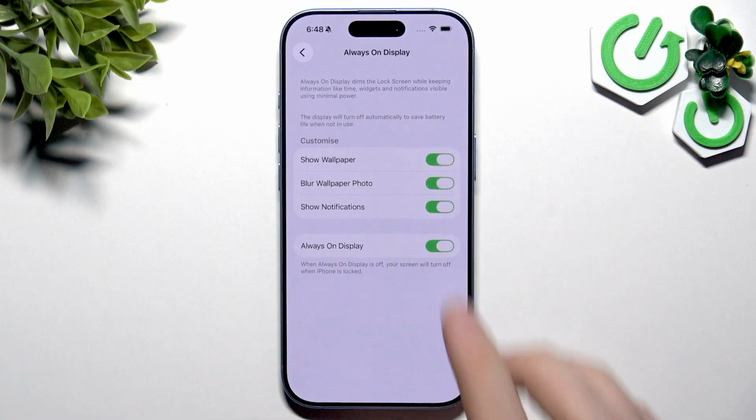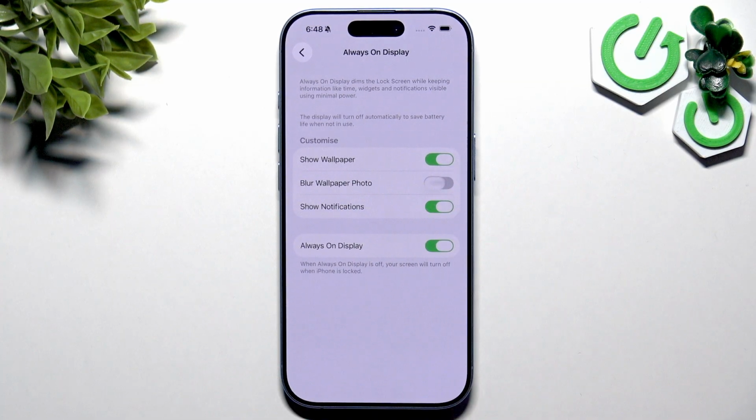Here, blur wallpaper photo. If you do have a photo set on your wallpaper, not the iPhone's wallpapers or something like that, it can be blurred when enabled. Here, when you enable that, your wallpaper will be blurred, and it looks just more realistic to have a phone like when it's going from blurred to non-blurred when turning on.